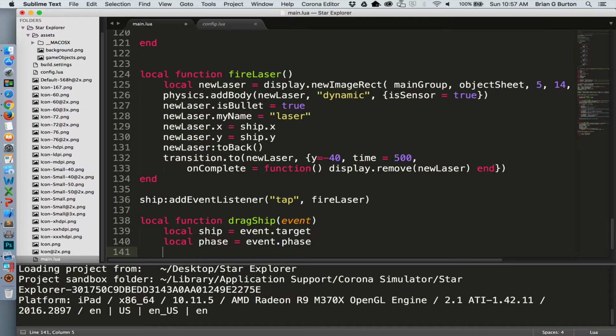Now, we're only enabling this for the ship, but it would be possible that you could set up a game where multiple objects are dragged around the screen. In this particular case, we're setting the ship equal to our event target, which is what the player has touched and started to drag, and we also need to know what phase the drag is in. There's actually 3 phases associated with any drag event. That's the begin, the moved, and the end or canceled phases. So let's handle each of those.